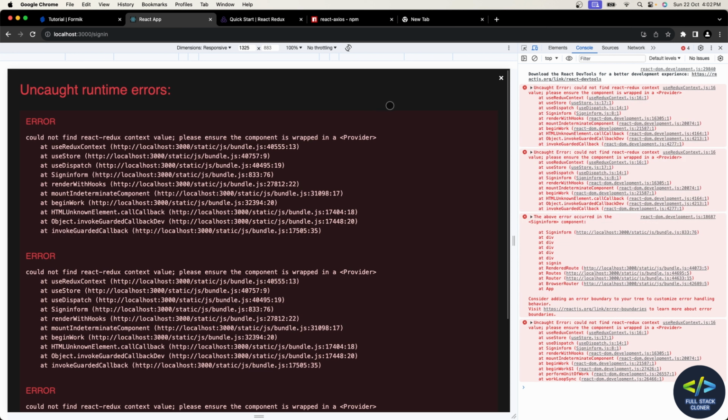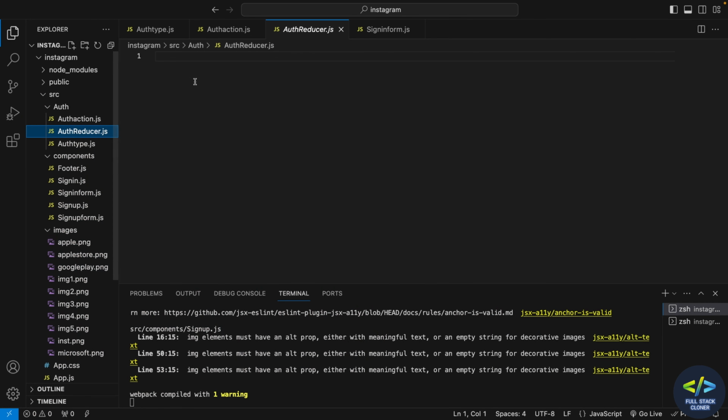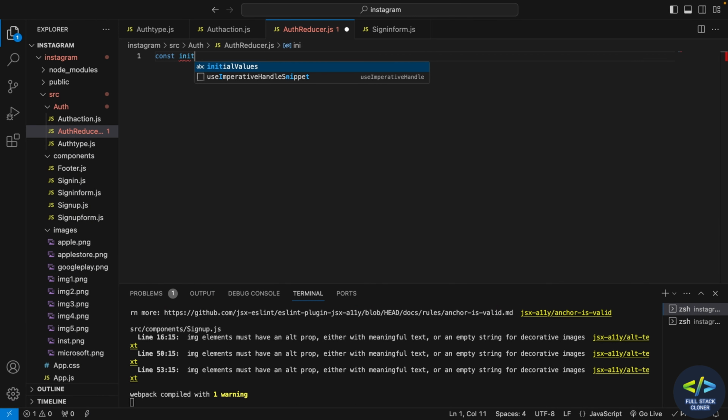As you can see, it says could not find React Redux context value. That means my redux setup is not yet complete. Now I'll complete my auth reducer method. So I'll declare my initial state.